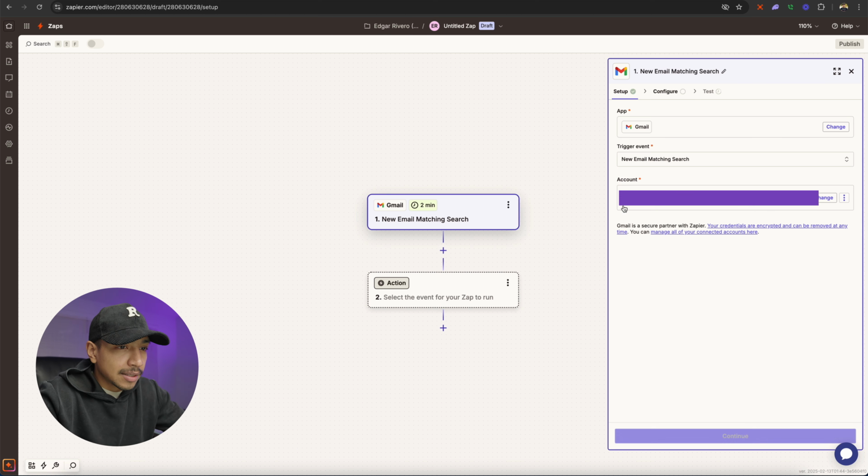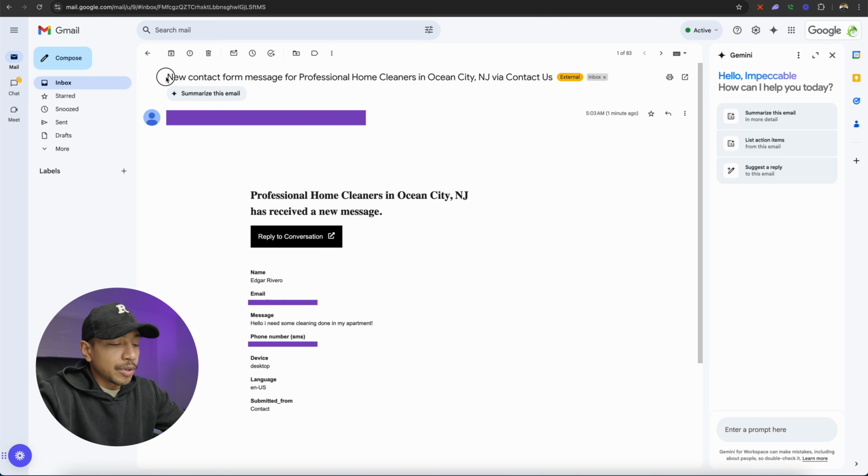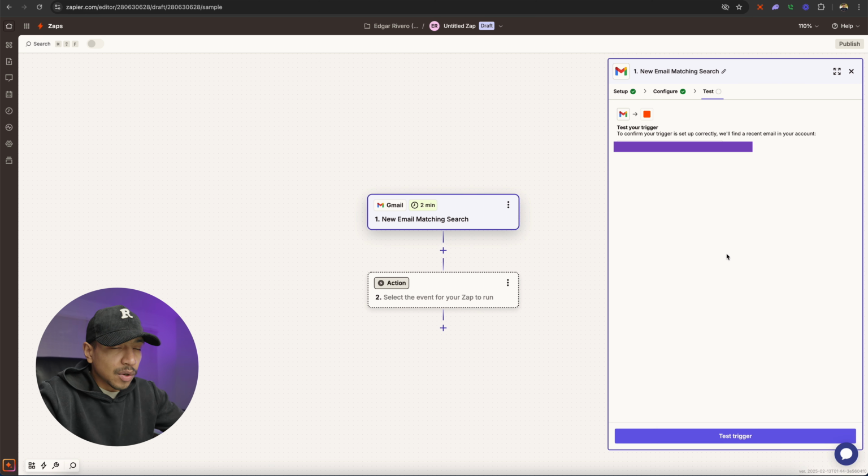We're going to connect the correct email account that you have all of your leads flowing into. Right here, the search keywords, super important. You're going to paste the exact same subject line that you're going to receive for every single message coming from your website. We're going to click continue. And the cool thing about Zapier is that you can test every single step as you're going through building the automation, which helps you ensure that you are following all the steps that you want to take.